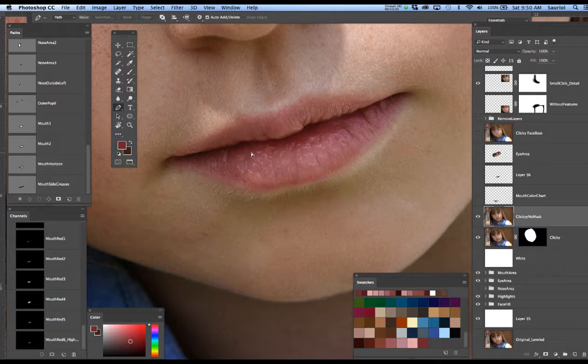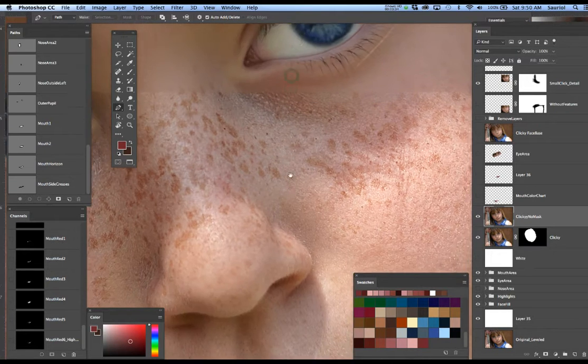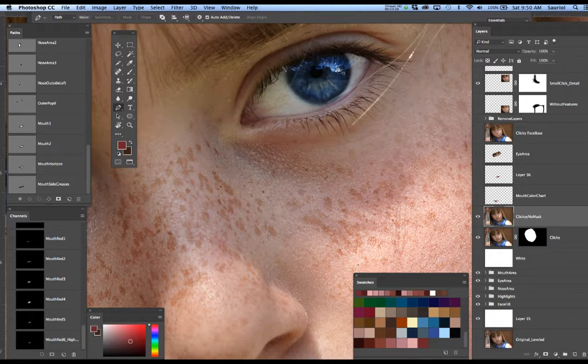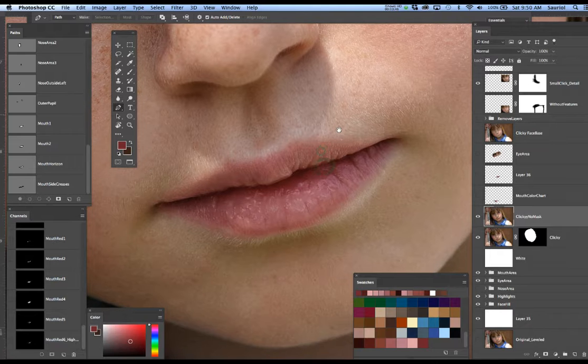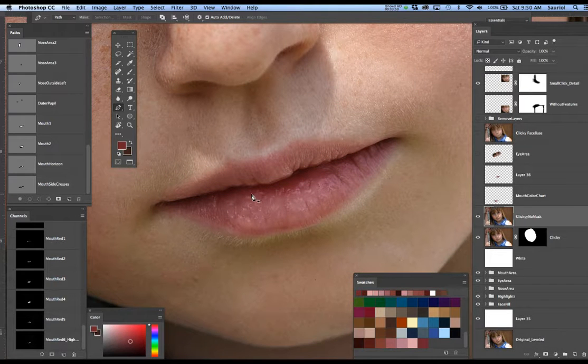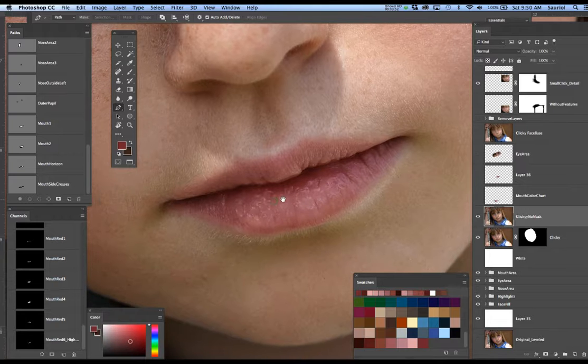And because the mouth is not a perfect thing, just like the eyes weren't a perfect thing here, I can gather selections from using color range, but this time I'm going to use those selections to hand paint in all the little lines and the little creases that make up the mouth.